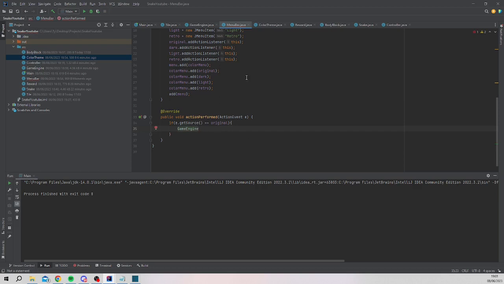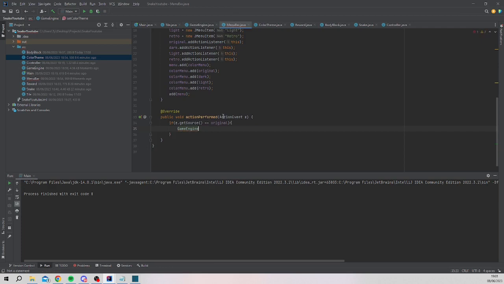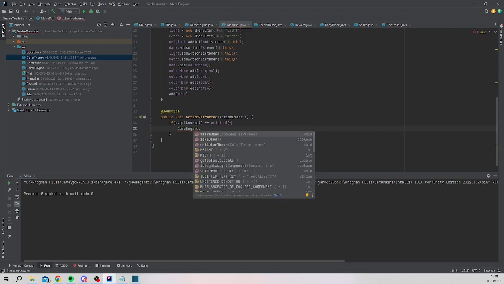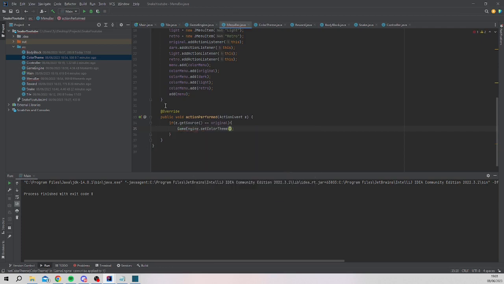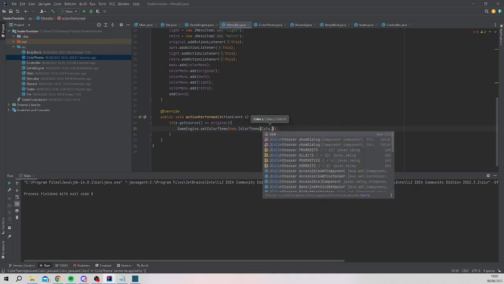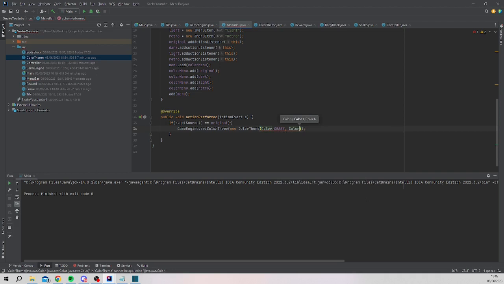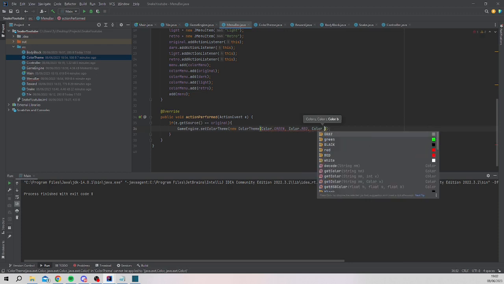Why are you not working? Oh, it's private. One second. Make that public. Could make it package protected, but who cares? Set color scheme. New color theme. And we are going to do green. Color dot green. Color dot red. Caps red. And color dot grey is the original.